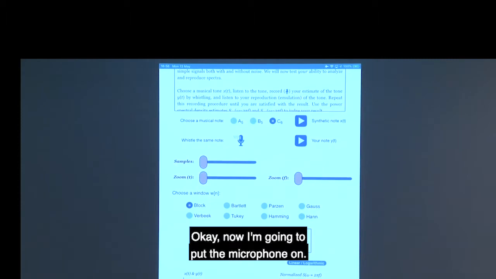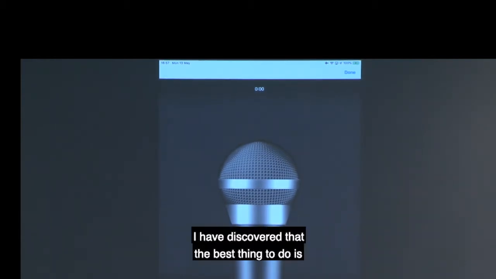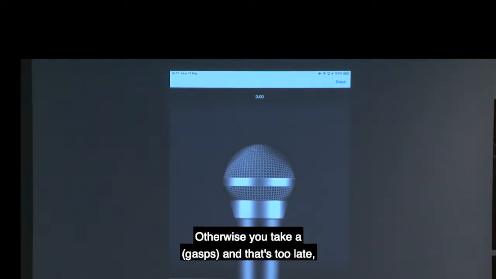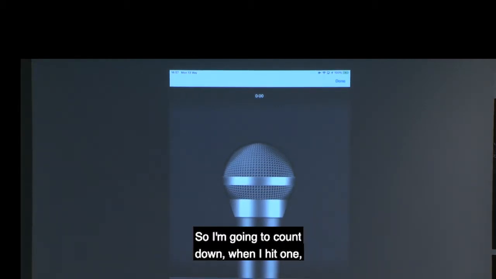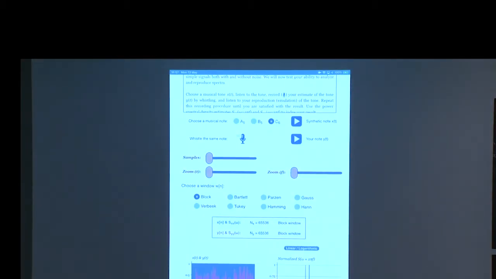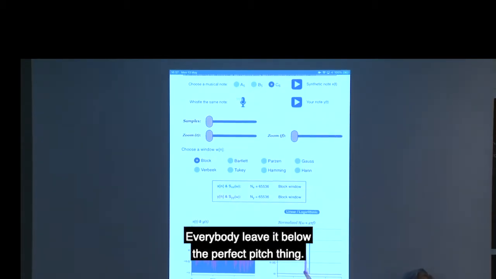Okay? Now I'm going to put the microphone on, and when I click on this, it will change its shape. And what I have discovered is that the best thing to do is start whistling before I click. Otherwise, it takes too much time, and that sound gets recorded too. So I'm going to count down. When I hit 1, start whistling. Okay? So 3, 2, 1. Okay? Let's see how good we got. That's where we came up as a group. Everybody a little bit below the perfect pitch.